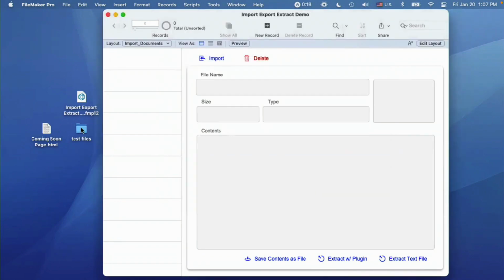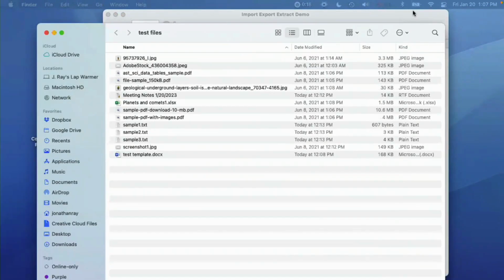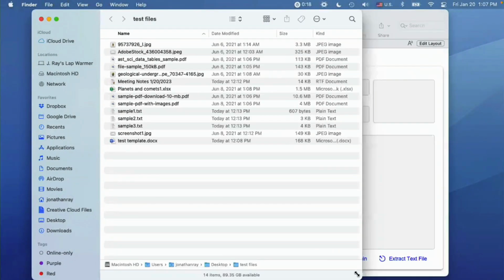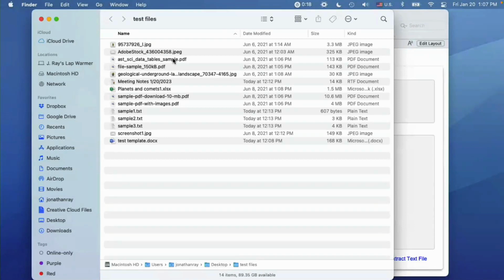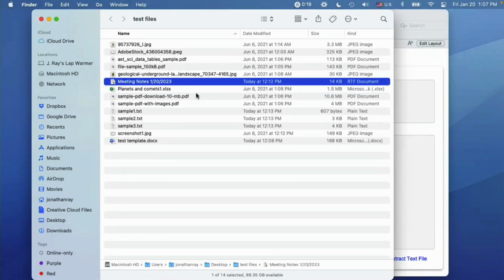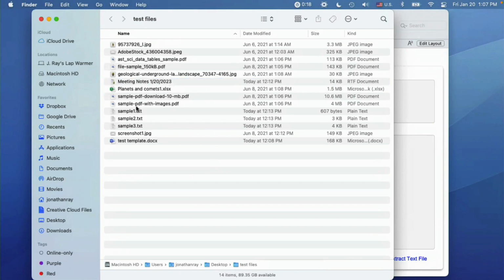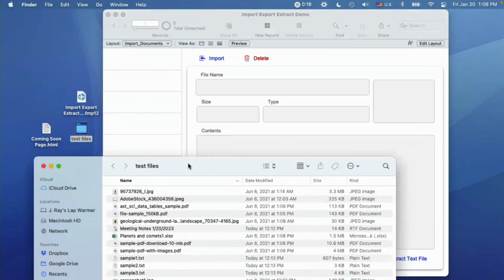Okay, so I have a folder full of test files here, and I'll show you what I have. I have an assortment: a JPEG, PDF, Excel spreadsheet, an RTF file, text files, and a Word document file, docx. Let's say I want to bring over all of these records into FileMaker. Right now, there's no easy way of doing it.